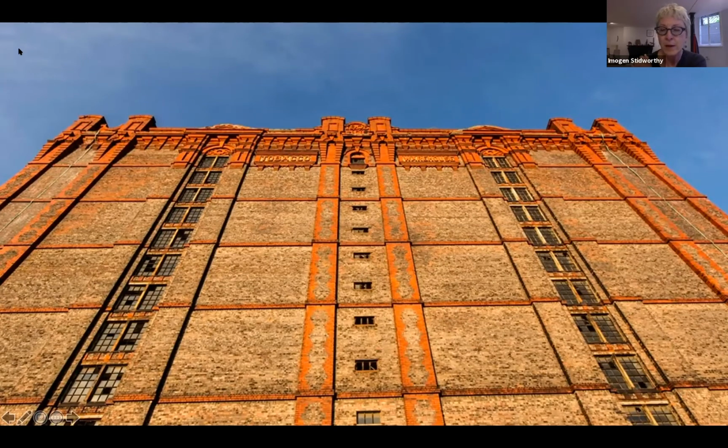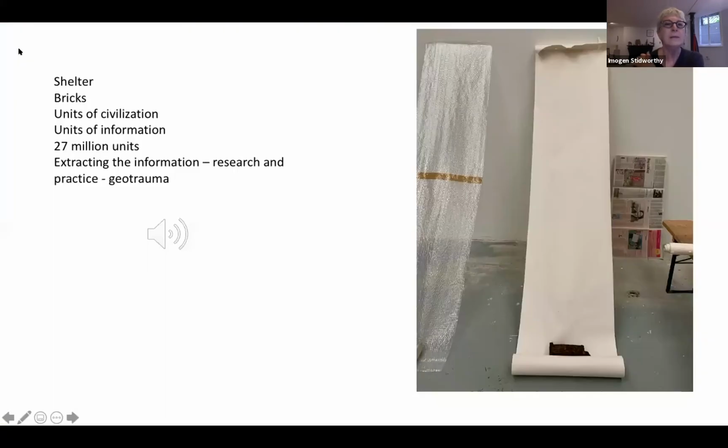It's the Tobacco Warehouse on Stanley Dock. I was looking at aspects of shelter, the bricks of the Tobacco Warehouse. I found fascinating the number of them, and how little units can build up into great big buildings that become very important, and there are 27 million of them there. I wanted to find a way to extract the information from those bricks. So I did that through sound.